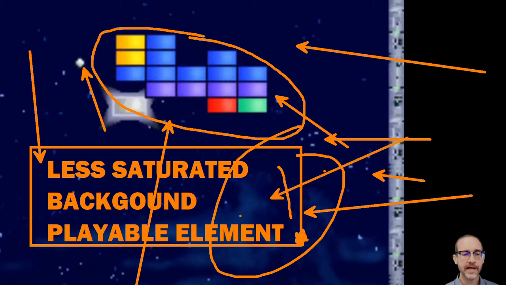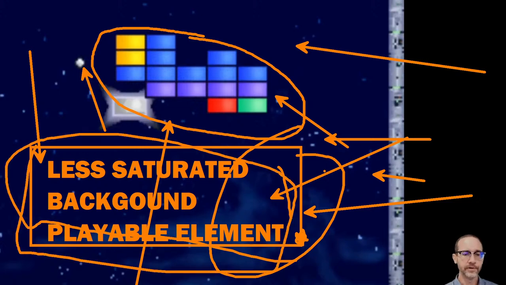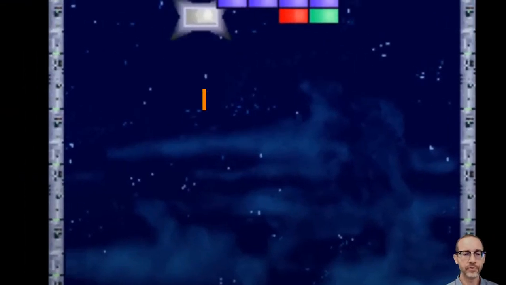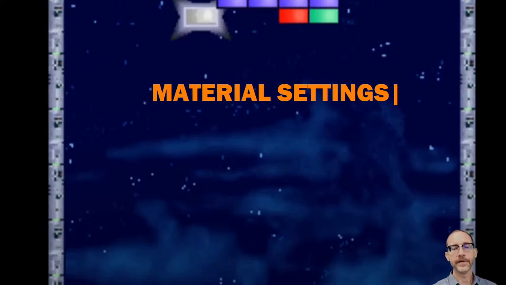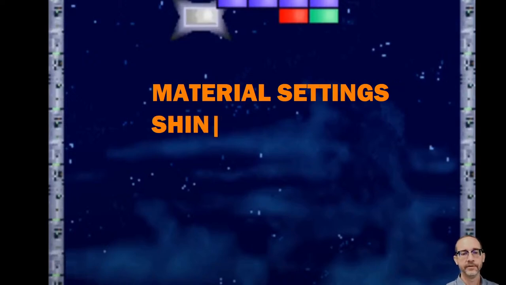Just thinking about games you've played in the past, how have other games addressed this issue? How do you know what is background and what is playable? Can you think of any examples from other games you played? A lot more complicated? Okay, so in a 3D instance, that would be some of the material settings, where maybe things you interact with are shiny and things that you don't interact with are dull. That would be a super simplified version of that. Something like that? What other ways?